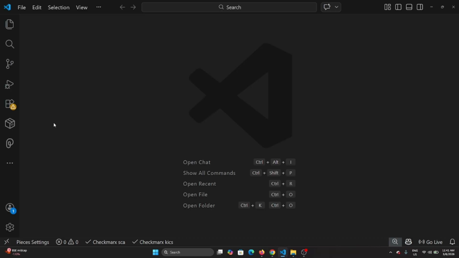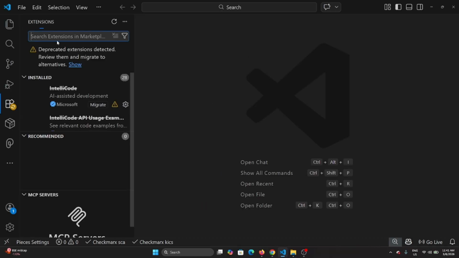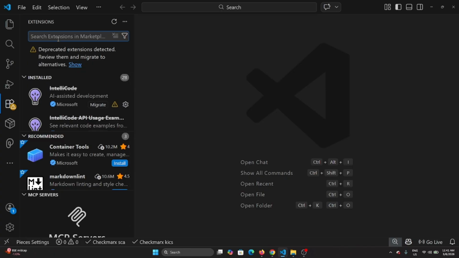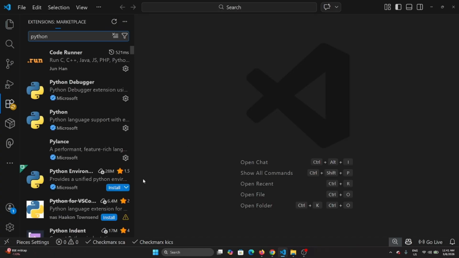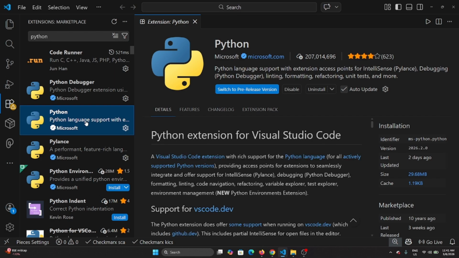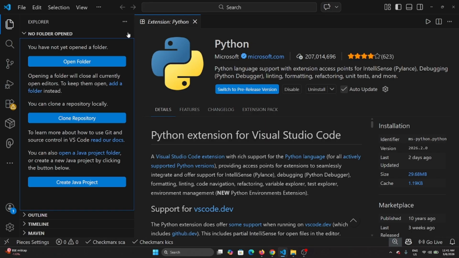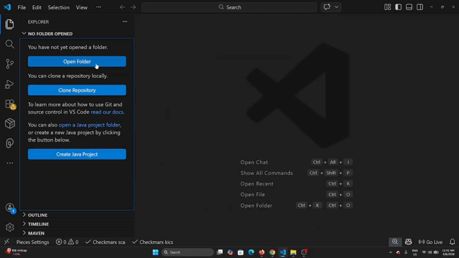When you type Python code, there are some extensions, like the simple Python extension, that you can install from here. It will also give a pop-up when you run the first program, so you just install that. Okay, I have already installed it previously. Now it is asking how to open the folder.